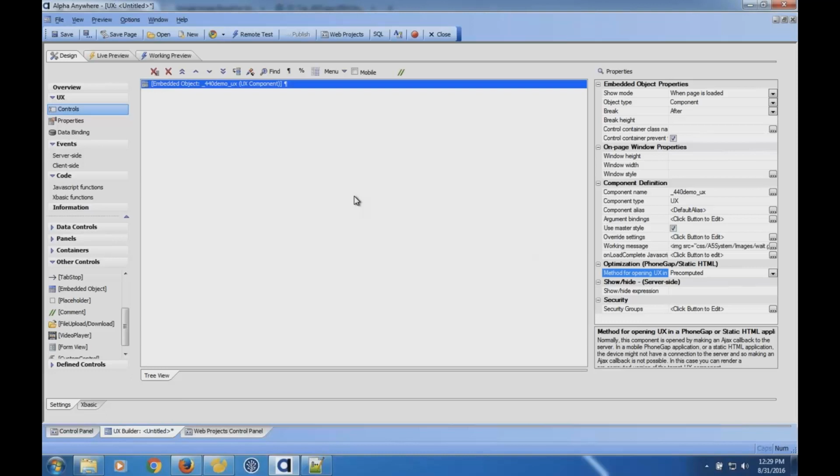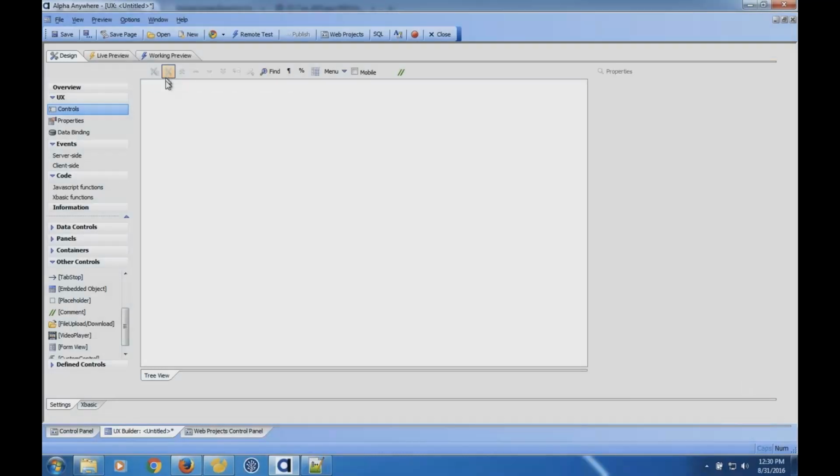Here's a question on XBasic, and the question is, how do you handle errors in XBasic? In other words, in an application with a set of interrelated XBasic functions, how do you usually approach error handling? Great question. Alpha XBasic has a very, very powerful way to handle error handling. So I think the best way is to do a quick example here.